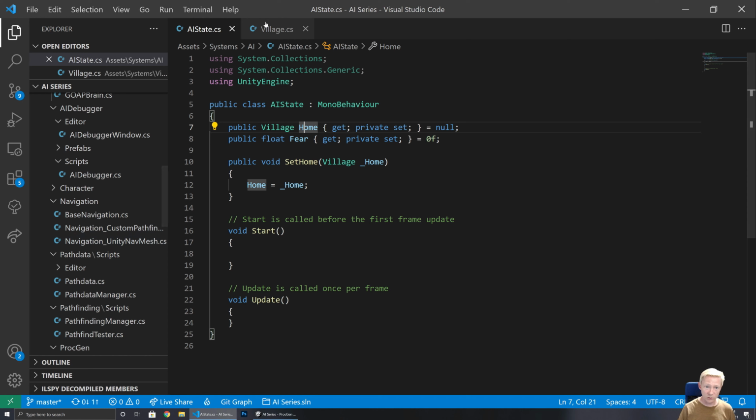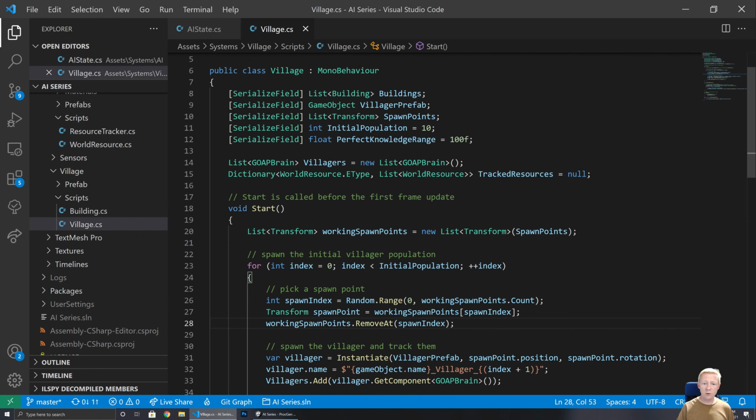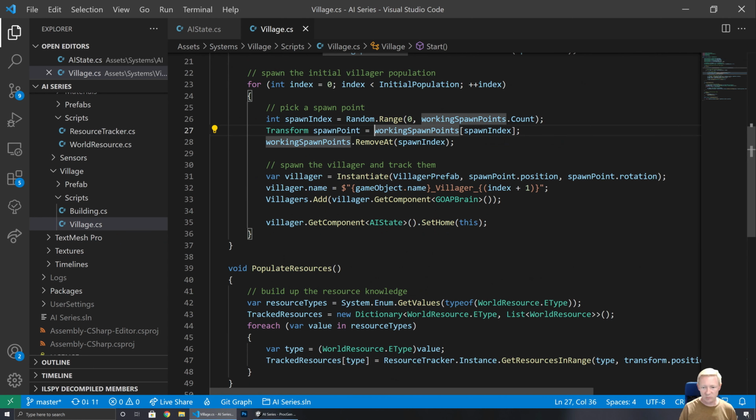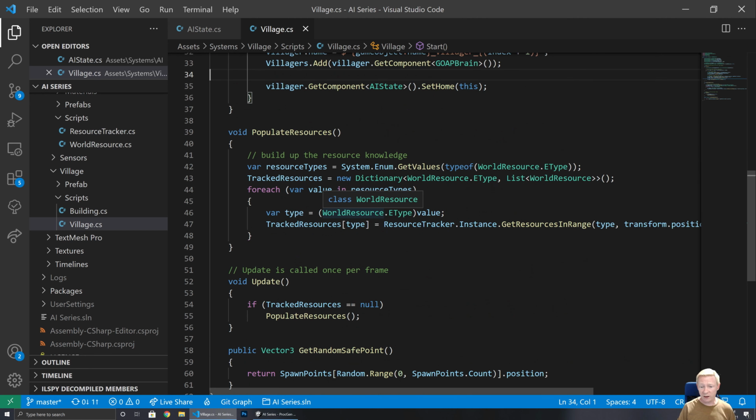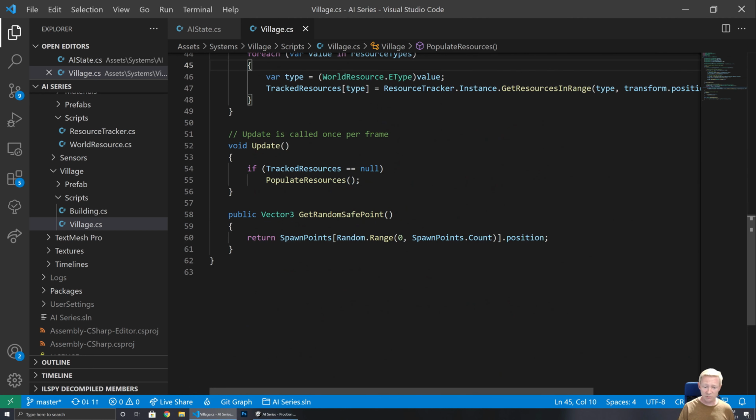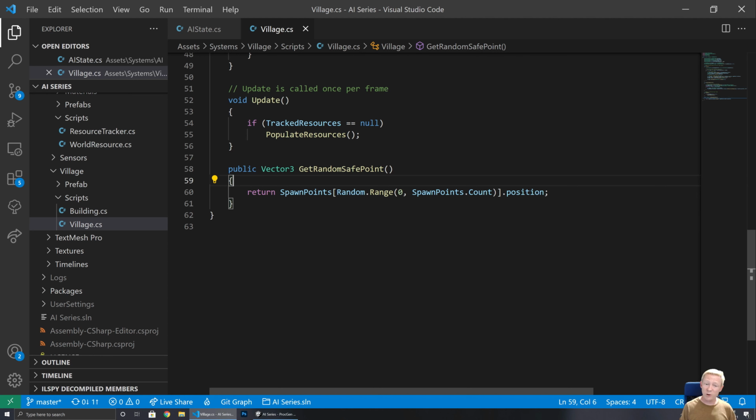And if we take a look at the village, we've got a few helpful things in here as well. So stuff in terms of population, spawn points. It instantiates the villages and gives them a name. We also have the stuff for finding the resources in a range, and the spawn points are used as a safe point essentially. So when an AI is going to return home, it could use one of those spawn points, those safe points, as the destination.